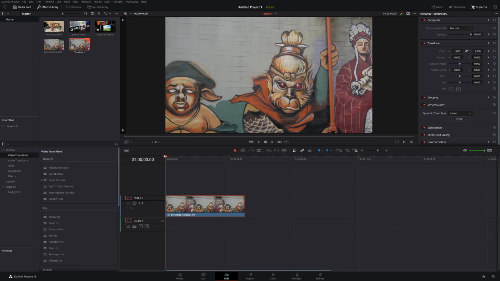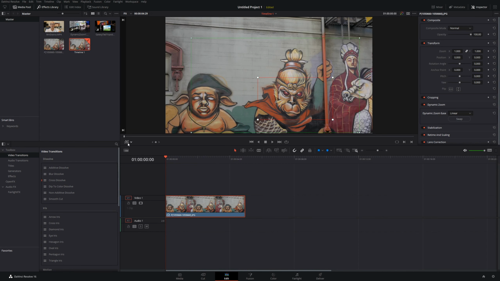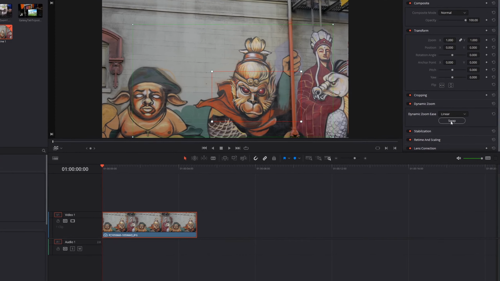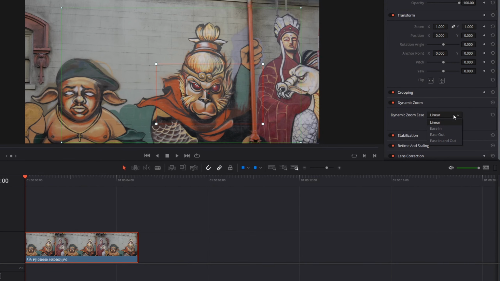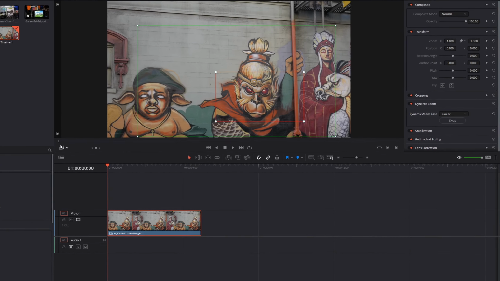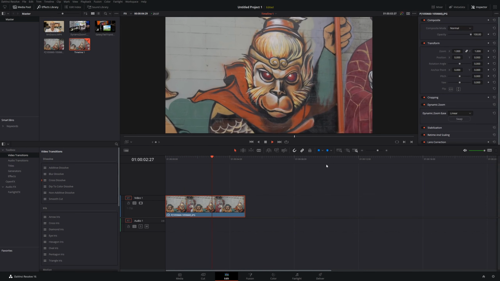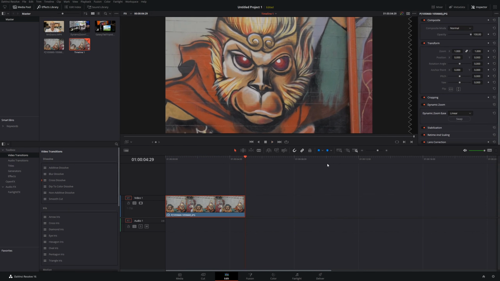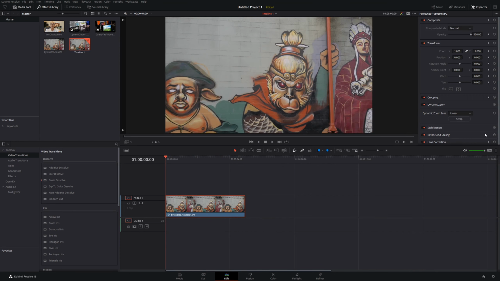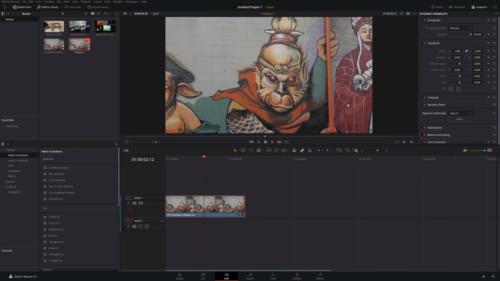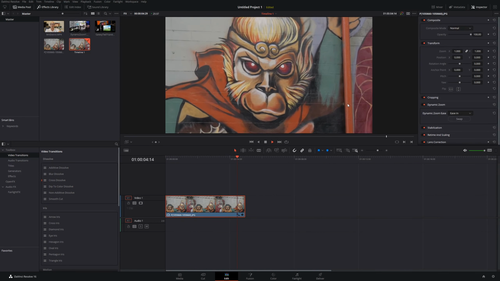And then the final thing that we have with the dynamic zoom is we could actually choose different zoom eases. And so if you go here to the drop down, we have linear, ease in, ease out, ease in and out. And so the default is linear. So what this means is whenever it zooms, it's at a consistent timing. Okay, that's what linear means. The second one, ease in, means that it starts off slow, and then as it nears the end, it goes faster.